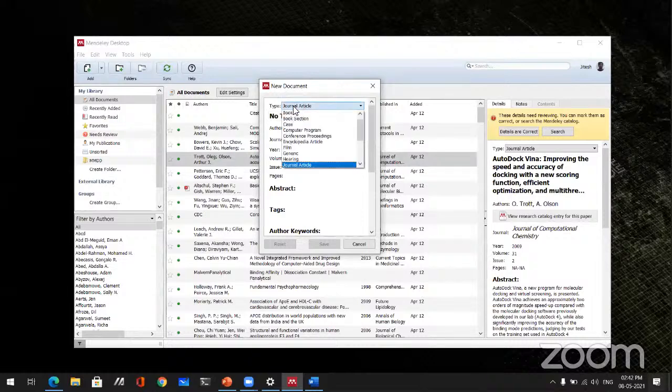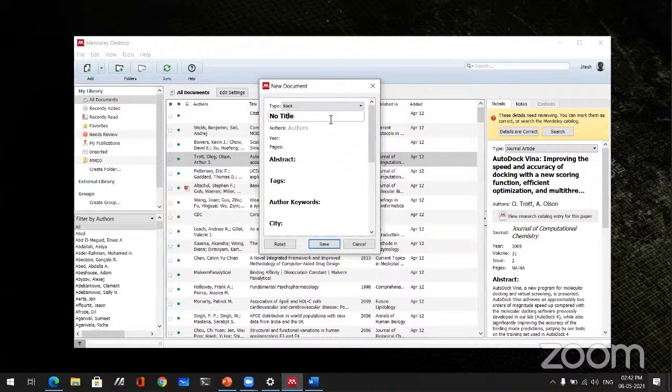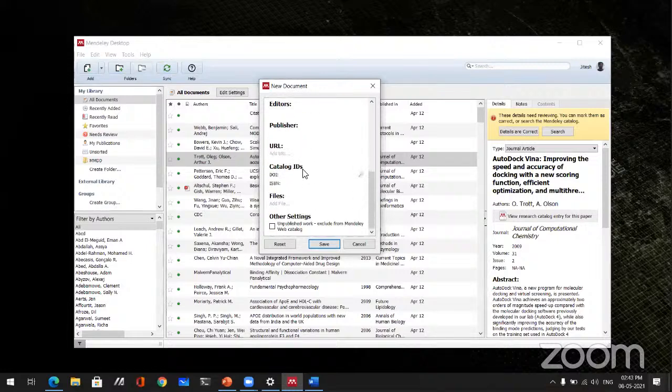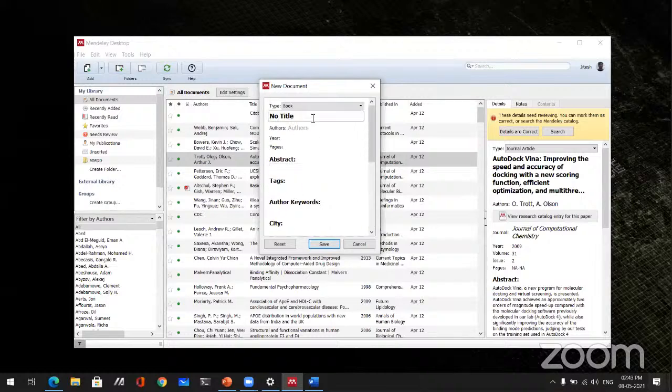Let's say you have read some book which is not online but a hard copy that you have used. So you can go to book, then you can write the title of the book, the authors of the book, in which year it was published, which pages you are citing, what is a summary or abstract of the book if it is available. So whatever information is available, you can put. Okay, so you can put the book title here, then you can put the names of the authors, whatever the names are.